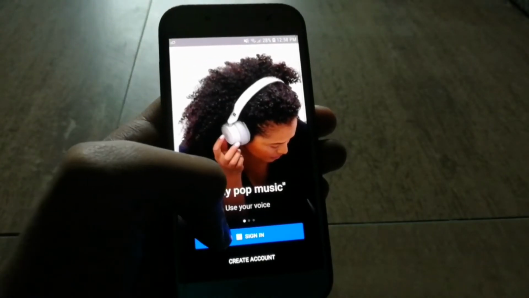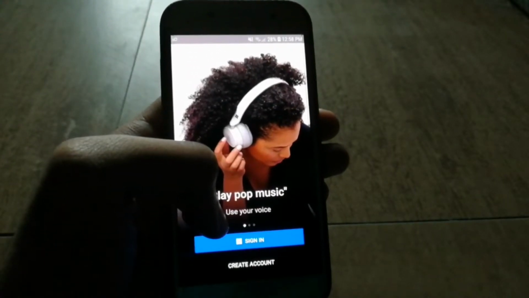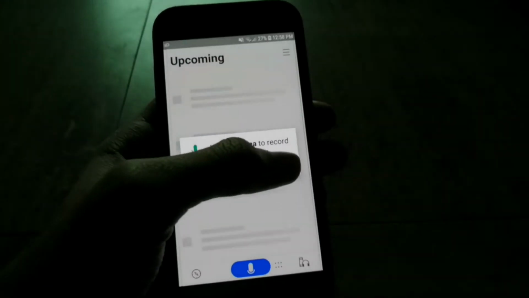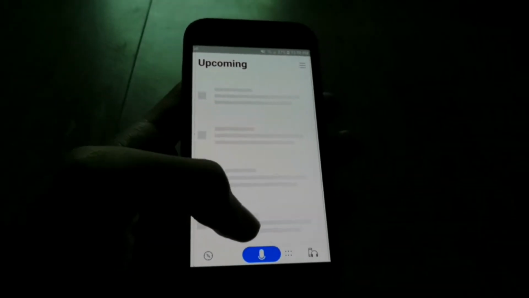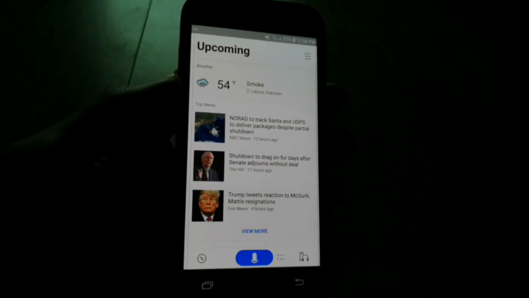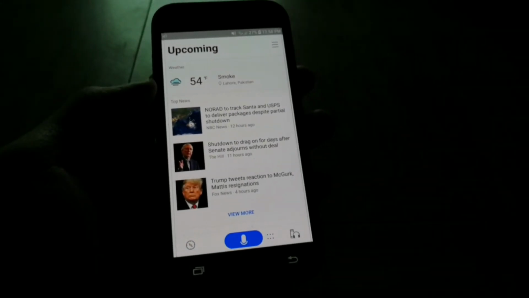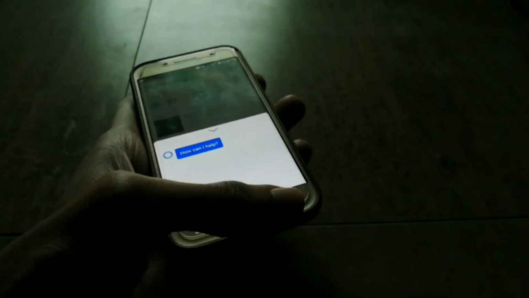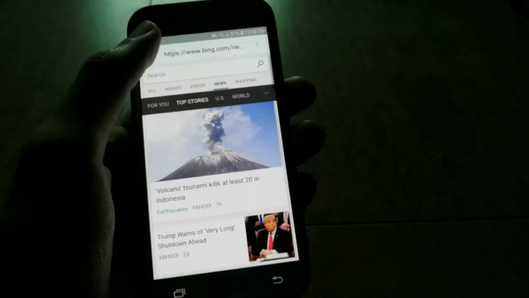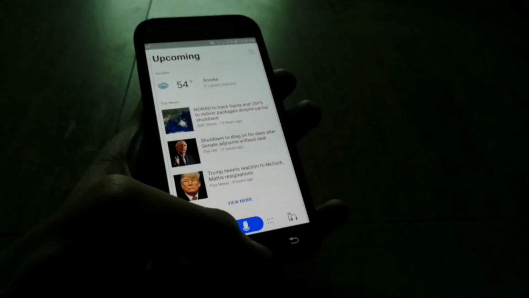Click on sign in if you want to add your Microsoft account, otherwise skip it. Give permission to record audio to Cortana. And now your artificial personal assistant is ready. You can also use it as a browser in which your search engine will be Bing.